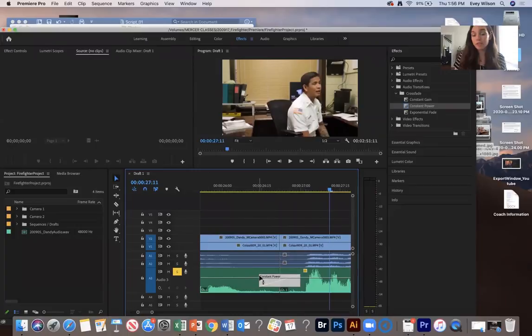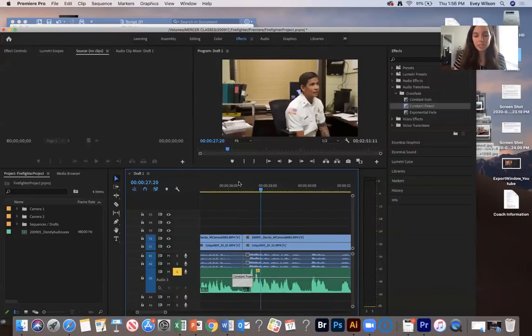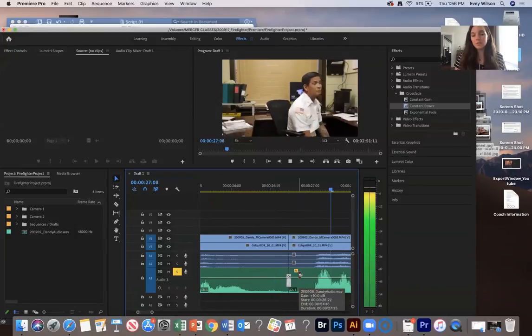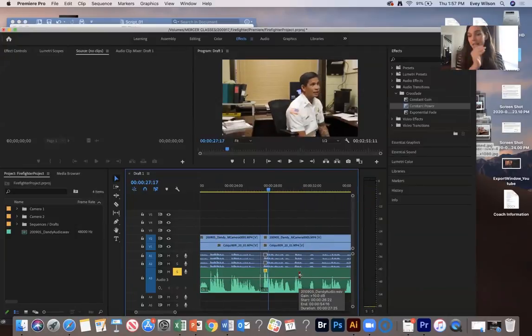But if you pull it really far out, you can hear the two audio clips talking over each other, which you don't want. So you want it to be as short as possible. And what you might have to do is pull one in or move it over. You can't crossfade if it's the end of a clip. So you might have to pull a clip in a little bit more to have some room for a crossfade.